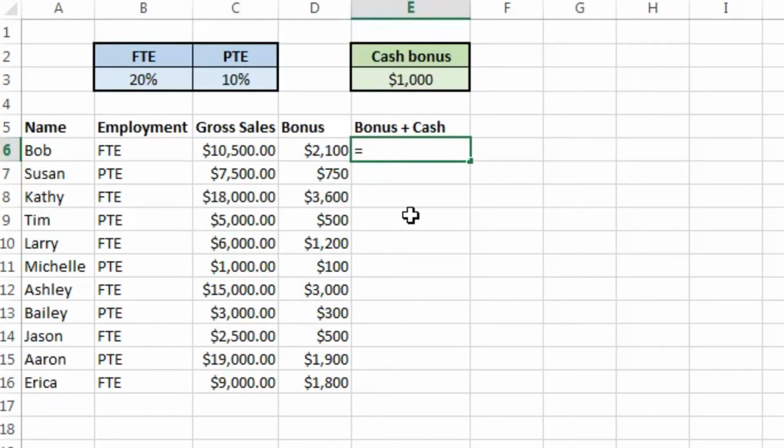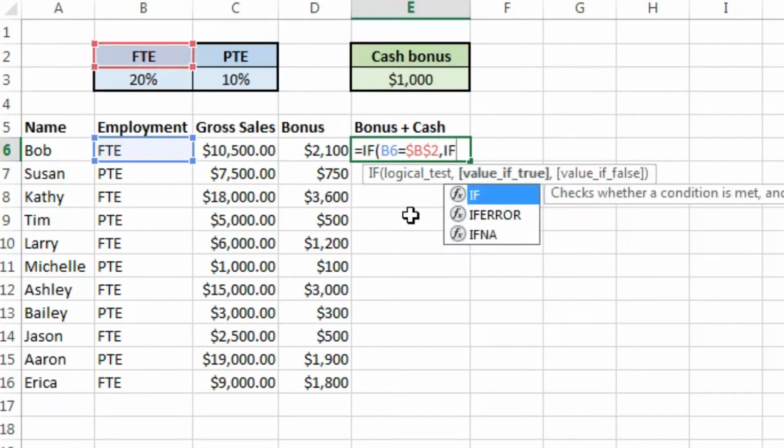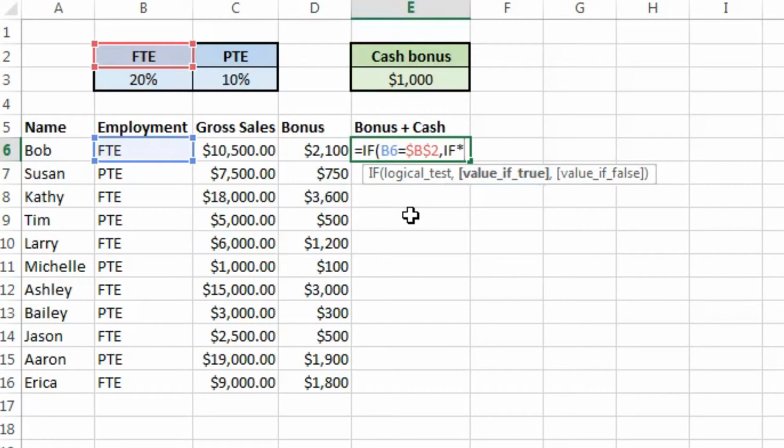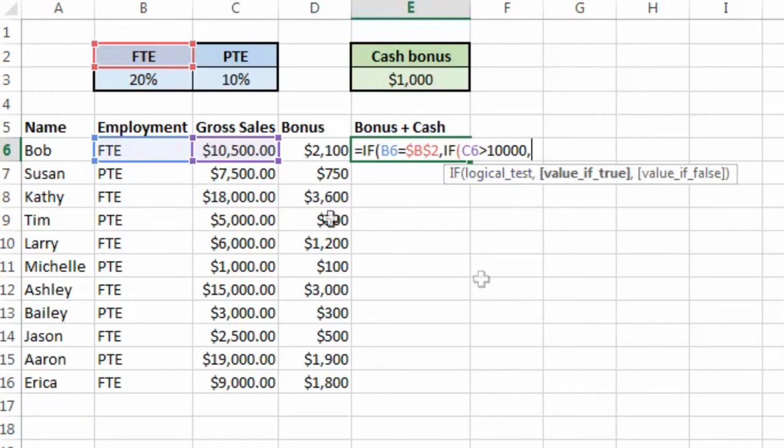So let's go ahead and start this conditional statement. So IF, we're going to start the same way we did before. So if the employee is equal to full-time, comma, IF. So this is like saying comma and if. So and if their sales is over, we'll just type in 10,000. So if these two conditions are true, we're going to take their bonus and add $1,000 cash to it.